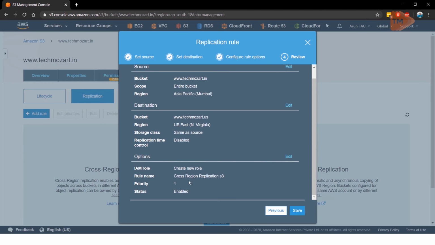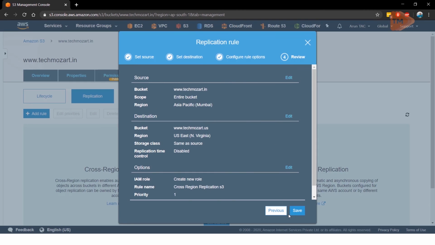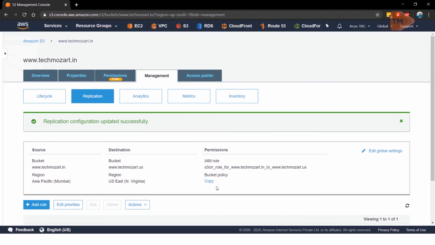So what this is basically doing is creating a role which is going to allow for the replication. I've created a new role because there is no role already assigned to this. If you've not created another role, you can actually create a role and just attach it to this one. So I'm going to simply save this. So you see that it has automatically created an S3 CRR role for TechMozart. It has already created that on its own.